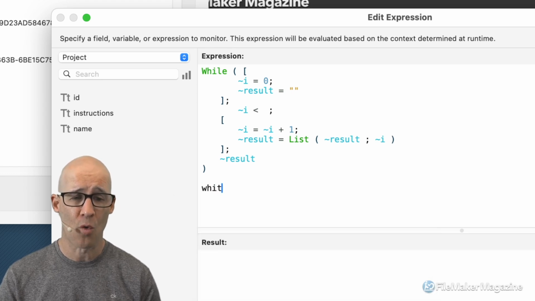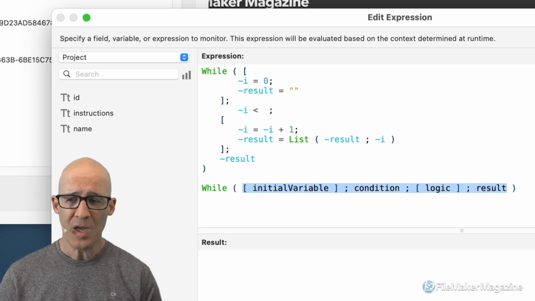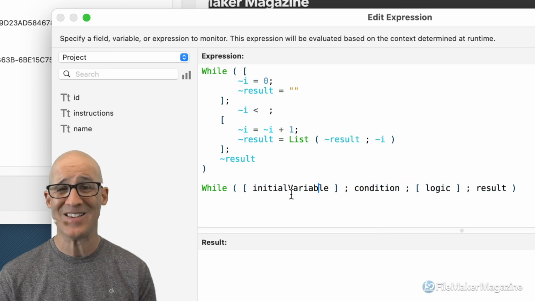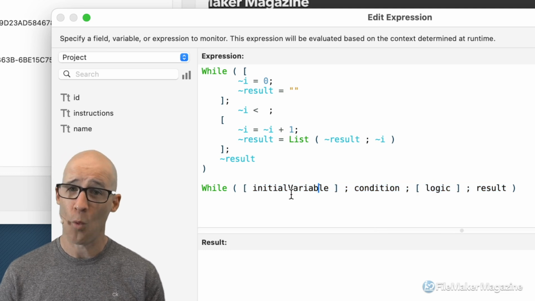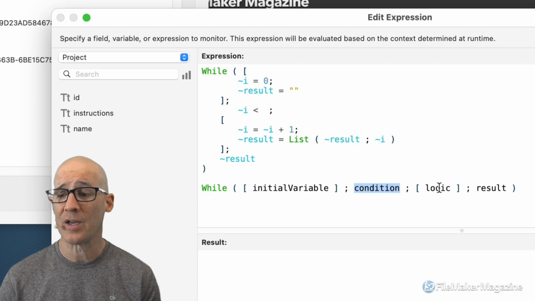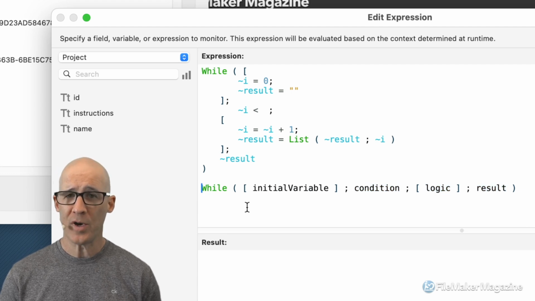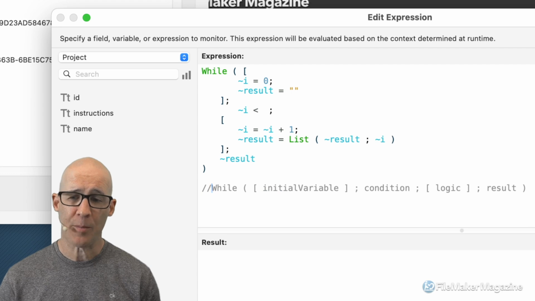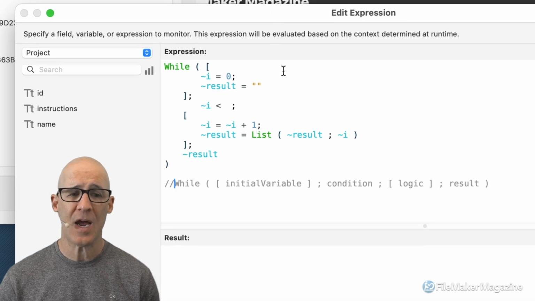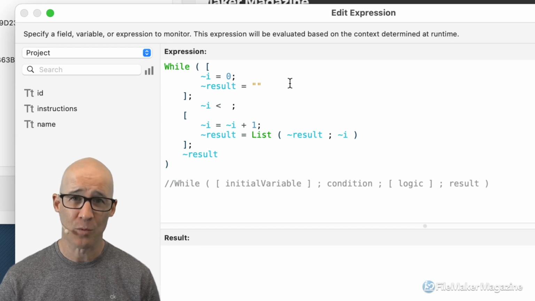Let me put in a normal while. This is how FileMaker actually expands it out. And this, in my opinion, is not a convenient way to work with the while function. It's got initial variable, it's got condition, it's got your logic, and then it's got a result. So we're going to break down how we put this, and I'm going to comment this out so that my code will still work. We will move this off to the side, and we will build this as we go along, looking at the results.